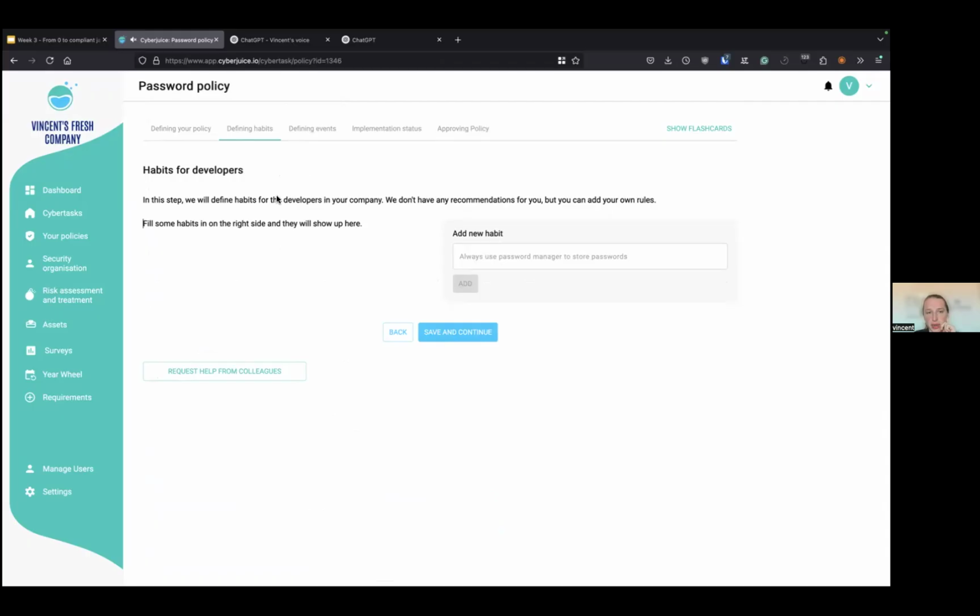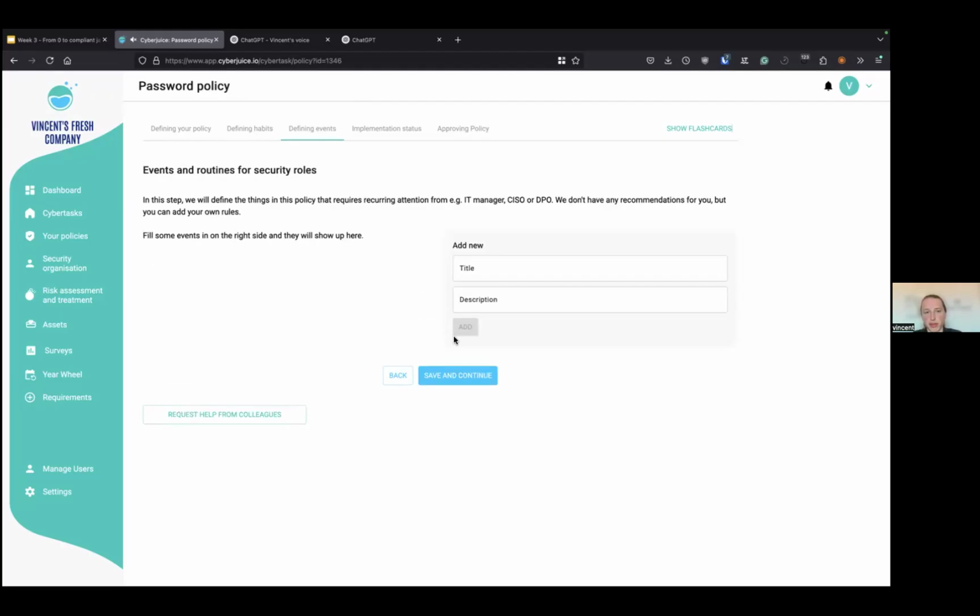You can now do the same for developers. For example, a good habit would be never store passwords in a code base, or always use the secret manager to store passwords used in code. So these are more password habits that you can ask developers specifically to follow. I can press save and continue.